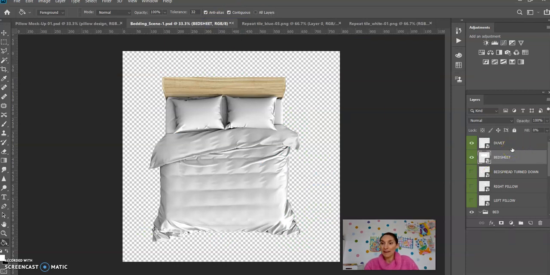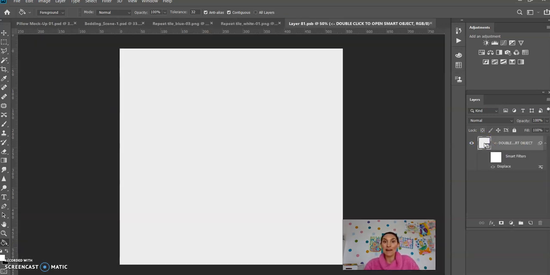Over here in the Layers panel of my bedding scene, you will see a whole lot of different layers. What we're going to do is double click on the duvet one. I can see that if I turn it on and off, nothing happens, but we want it all visible. I'm going to click on the little square next to the word duvet. Double click and another file should open. So anything that we place on this file is going to appear on our Doona.